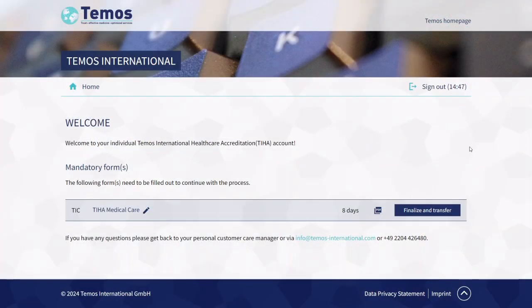Hi and welcome back! In this tutorial, you will learn how to fill out the documents in your account. We start with the Temos Information Chart, TIC. Click on the title so that the questionnaire opens and you can start with your entries.